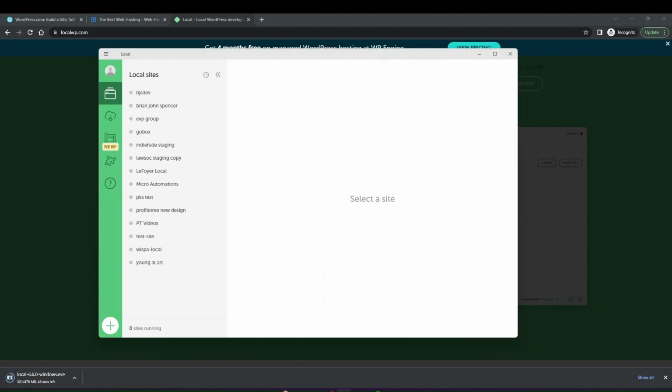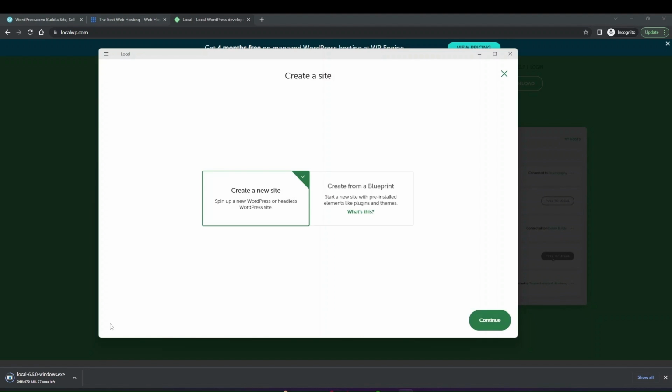Once the program has been downloaded, you'll see something like this come up. So it's essentially the Local by Flywheel dashboard. So you can see there's a few sites set up already, but essentially this will be blank for you, and you can start adding new sites from here. So to add a new site, all you need to do is click on this big plus button at the bottom here to add a local site, and you want to click Create New Site.